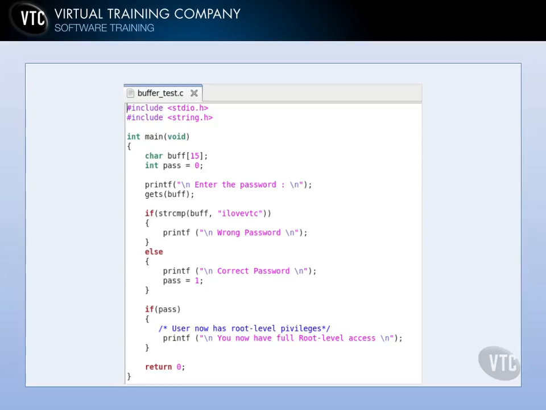It prints enter the password. And the password is I love VTC. It's embedded in this code here. Now, if the wrong password is entered, then it jumps and says wrong password. If the correct password is entered, after it does the string compare to the buffer right there, then it allows you to proceed, and it prints to the screen, you now have full root level access. Now, obviously, this is just a dummy program. We're going to be logged in as root on the Linux box anyway, so it really doesn't matter. But this is just to demonstrate how this buffer overflow concept works.